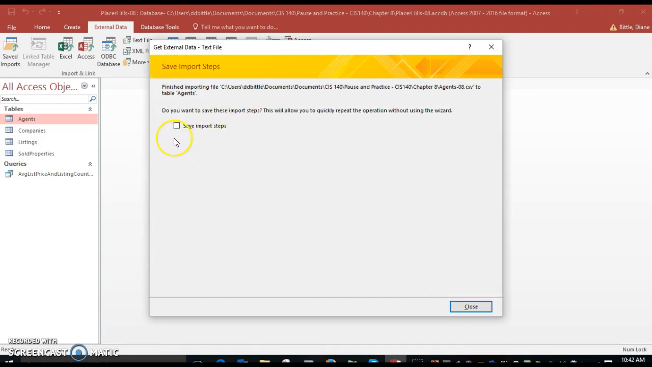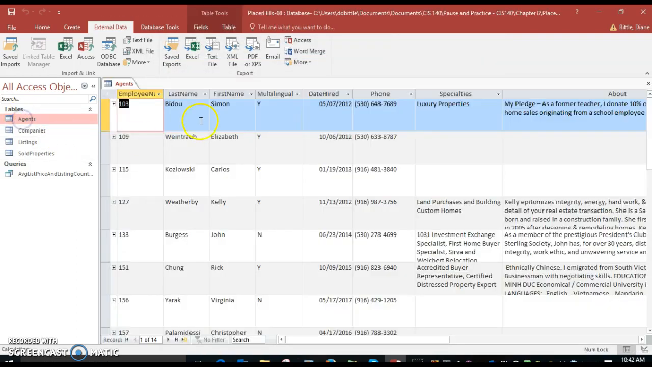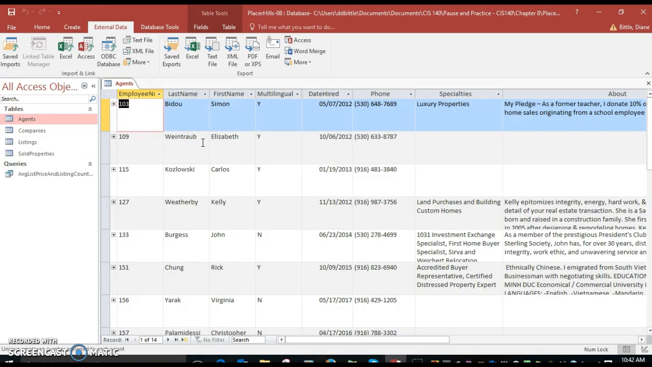Do we want to save this? If someone's constantly updating that CSV file and you're going to want to constantly import or append the data, you want to save the steps, but we're not going to do that. We're just going to click Close. And now if I open up my agents table, I imported those records. That's importing records into an Access database table.